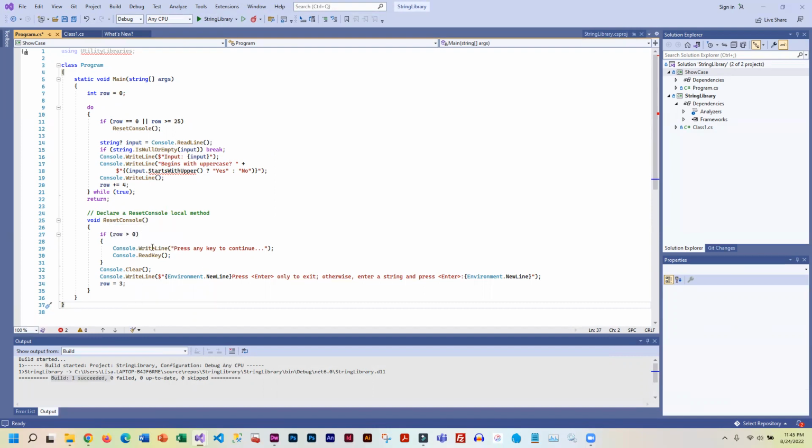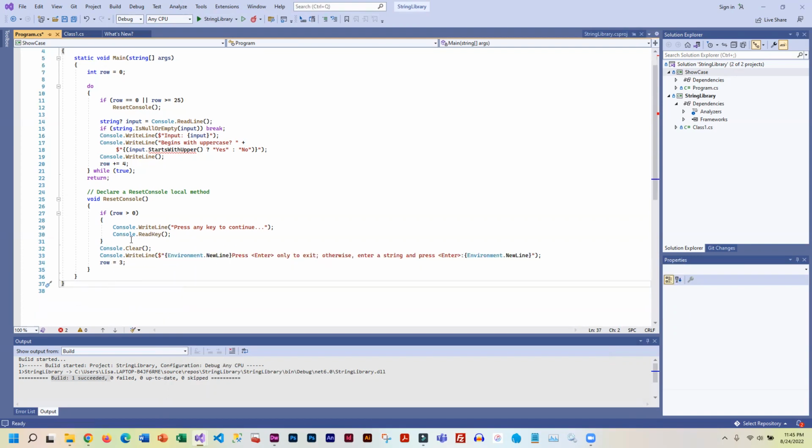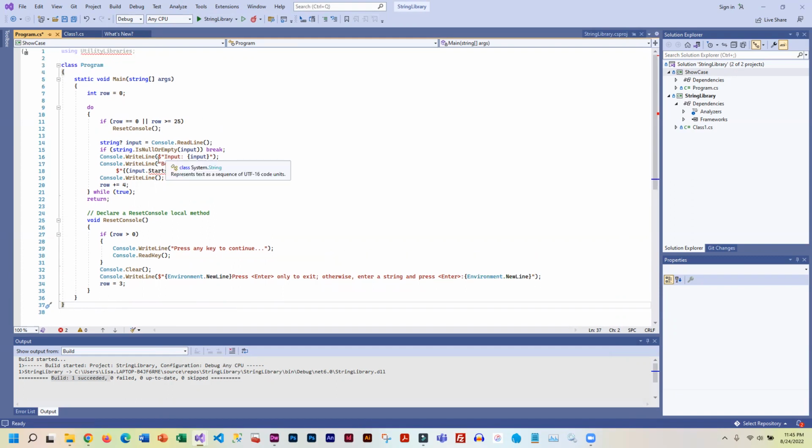And then it's going to see if it's greater than 0. If it is, it displays the message and it reads whatever they enter. And then we clear out the console, and then we get the little prompt to enter a string, or if they want to exit, they just press enter. Okay, and then we set row all over again. Okay, so as long as row is between 0 and 25, it's going to be running through this little segment of code.